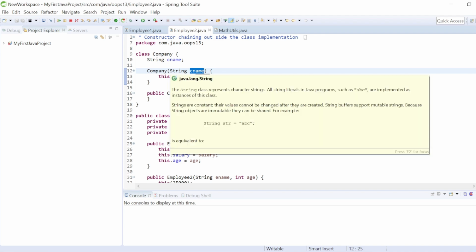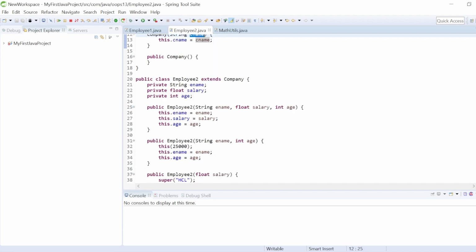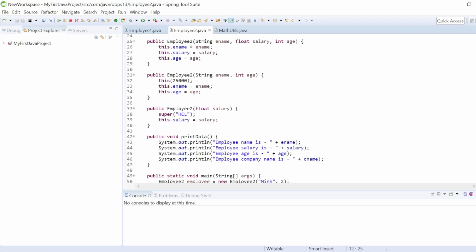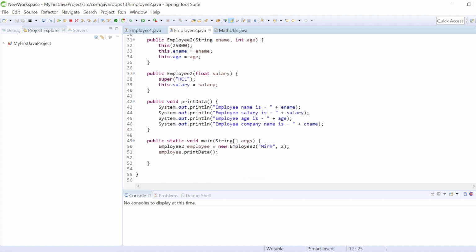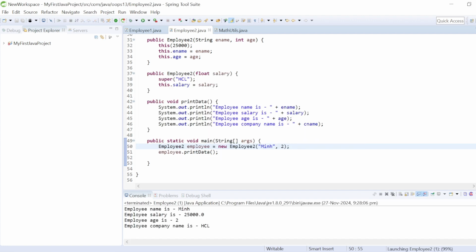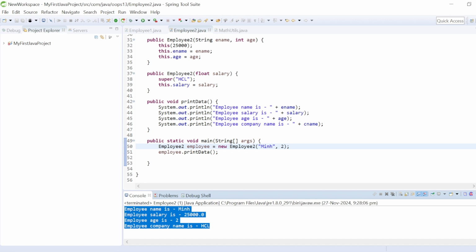Where is the cname now? Cname is available in the child class. So cname will also get initialized with HCL. Salary will also initialize. Ename and age are already initialized. So while creating the employee class object, all four data members will get initialized. And if I print the data, I'll get all four data populated here. Let me run this. And you can see I'm getting every single data here.